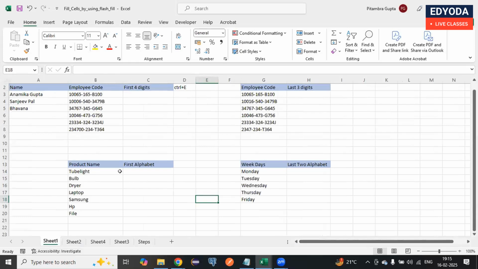I would say filling the data by recognizing the pattern. So what Excel does is that it recognizes the pattern based on your existing values that you are providing, and based on that it fills the other rows. I'll give you one example.